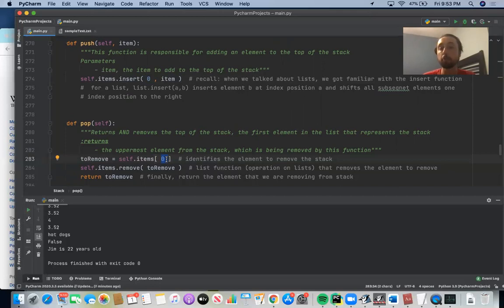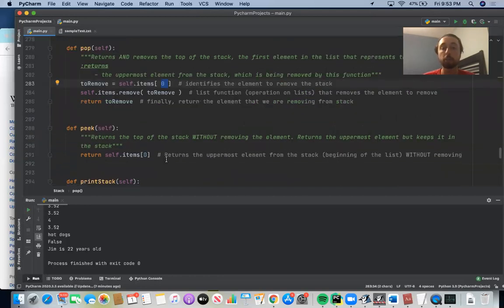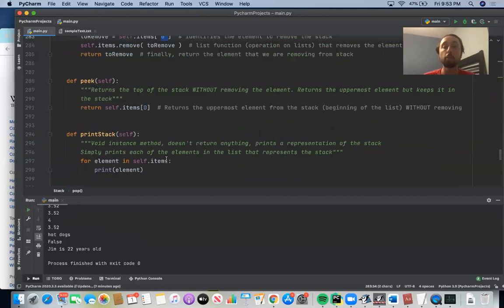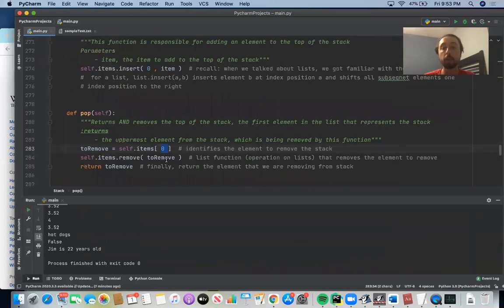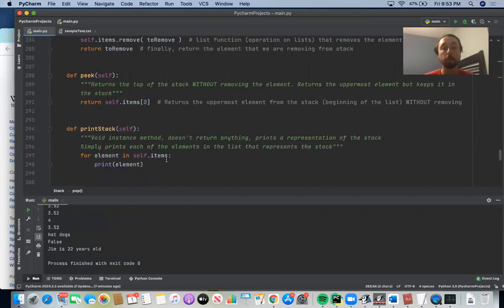But with queues, if we're going to have index position 0 representing the front of the queue, then the back of the queue is going to be the opposite, right? It would be the length of the queue minus 1. It would be the length of the list minus 1 that will be the last valid index position within the queue. But anyway, let's talk about that.